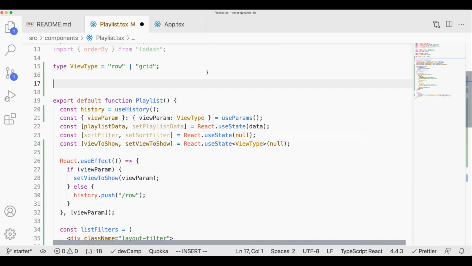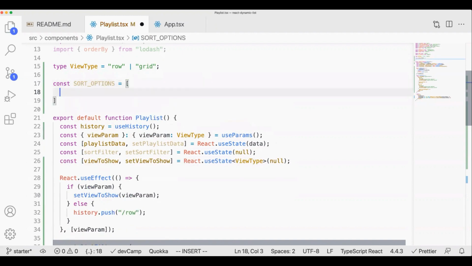In this case, what we select is going to change, but the options themselves are going to be exactly the same. So I'm going to create an array here, and I'm going to call it SORT_OPTIONS. The reason I'm using all caps is that when you look at it, you can tell this is a constant, a value that will not change. And this is going to be an array of objects.